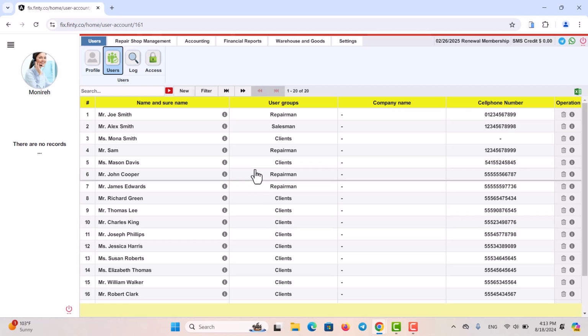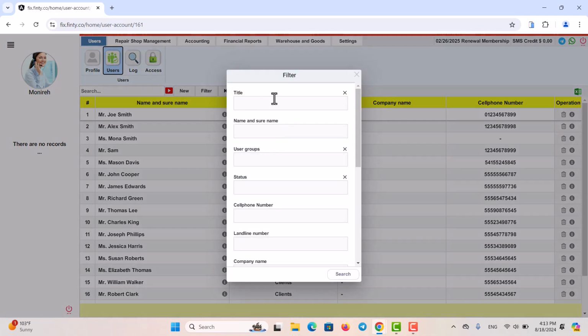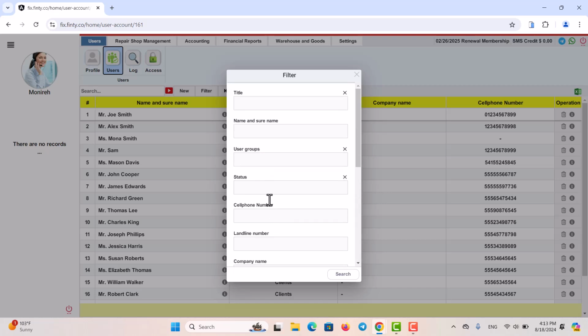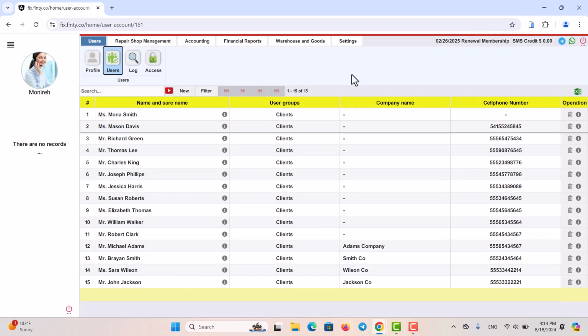But it doesn't stop here. You can use filter to filter the results based on these options. For example, let's see how many clients we have on this account. User group, clients. In search, as you see, I have 15 clients, and I can export an Excel file from the client list. Let me show you another example now.